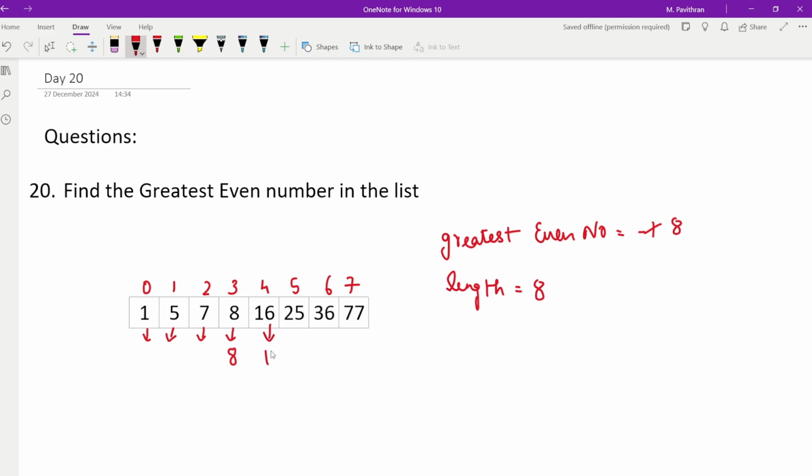We get 16. 16 satisfies the first condition of even number. So we check for the second condition, whether 16 is greater than 8. Yes, 16 is greater than 8. So we change the value of the greatest even number to 16. Next, we move on to the next element. We get 25. 25 is an odd number, so we move on to the next element.